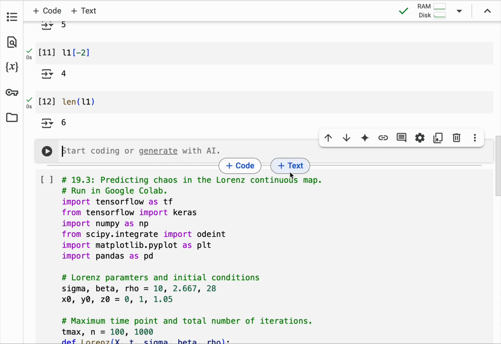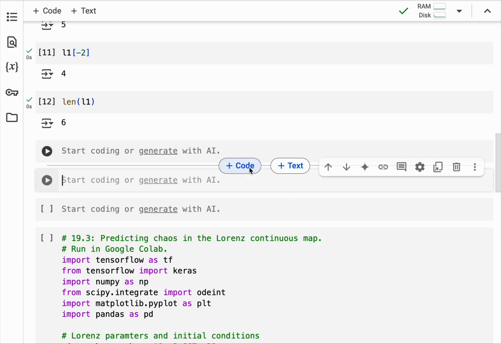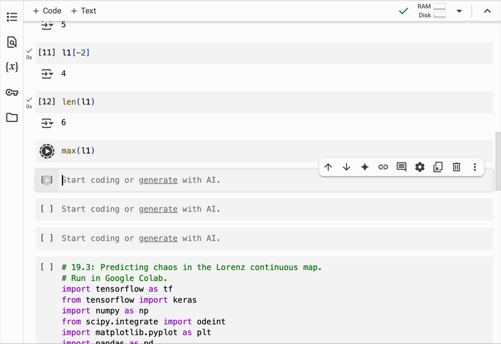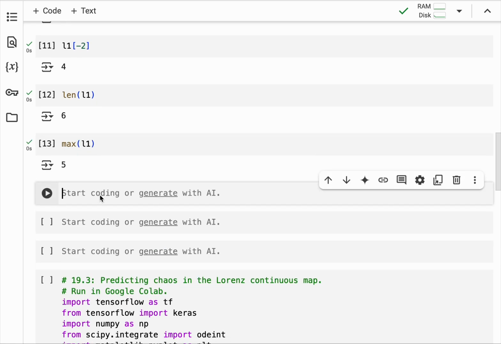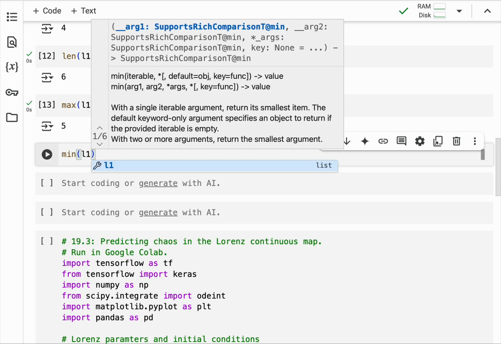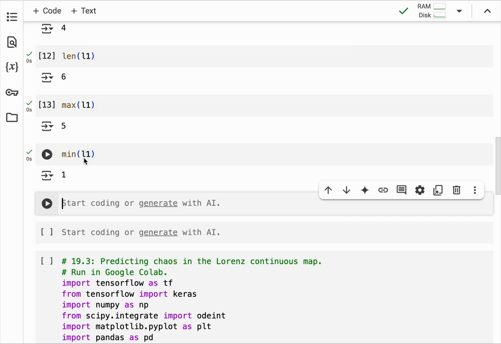We can also work out the maximum and minimum of the list. So again, somebody's written a function, max of L1. This will obviously give us the maximum value of the elements in list L1. Similarly, min would give us the minimum. So min of L1 gives us the minimum element, which was 1.